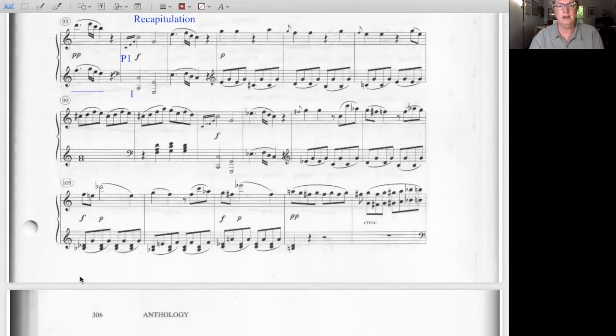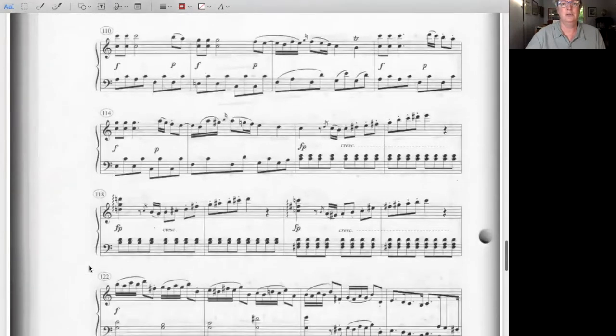Let's go through this again and think about what we hear. P1 in C major, just like the beginning. Oh, here it is again, but it's in C minor. More chromatic. Back to C major for P2. P2 again. Perfect authentic cadence. Now we're into the transition.